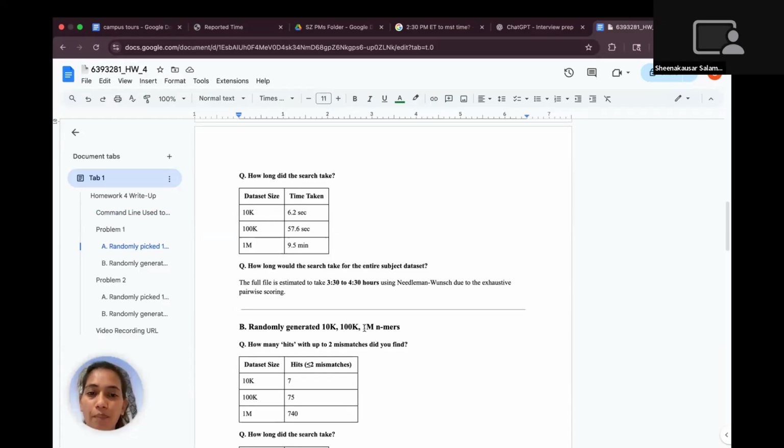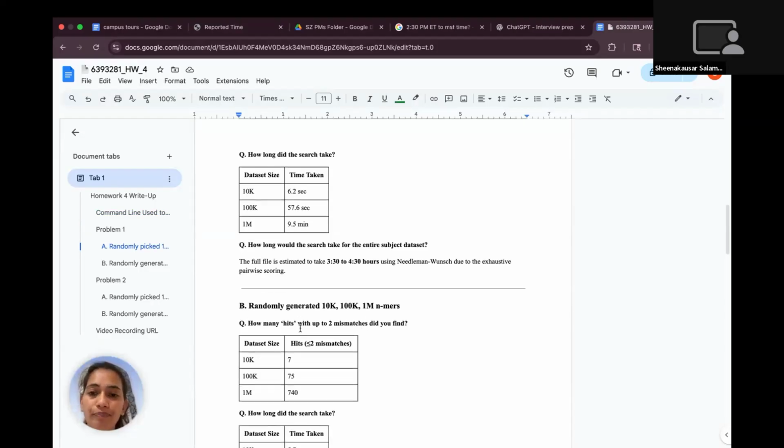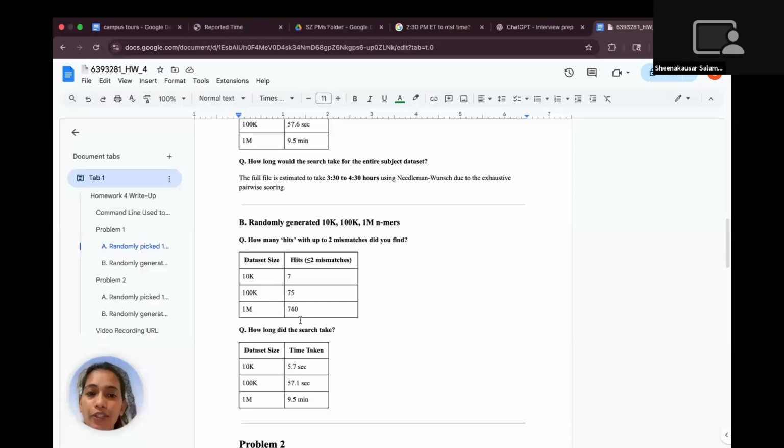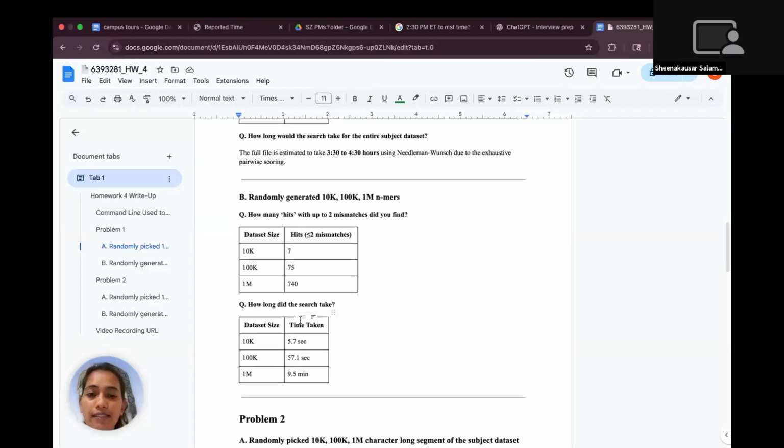Each alignment uses a match score of +2 and penalties of -1 for mismatch and gaps. So for problem 1b, I generated random 32-mers. As expected, this produced very few hits, just 7 for 10k and about 740 for 1 million, and took nearly the same amount of time to run.